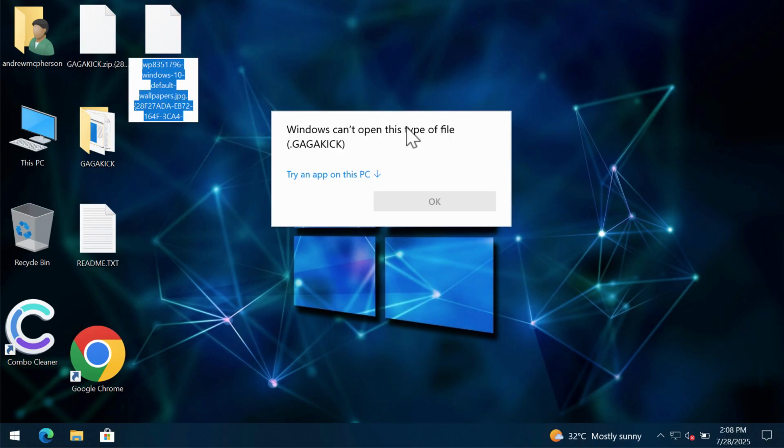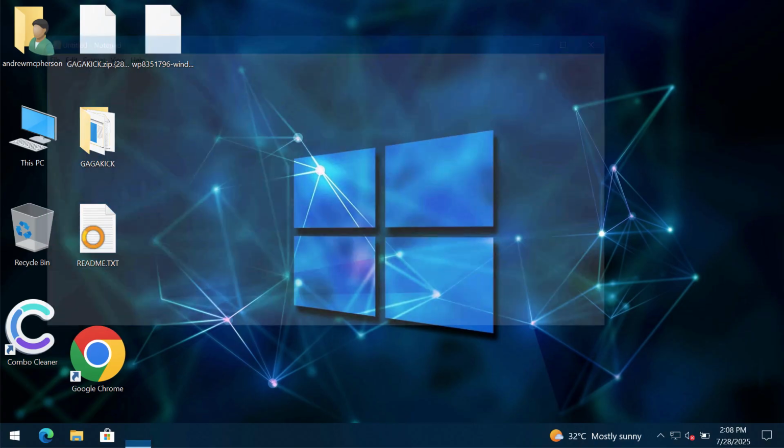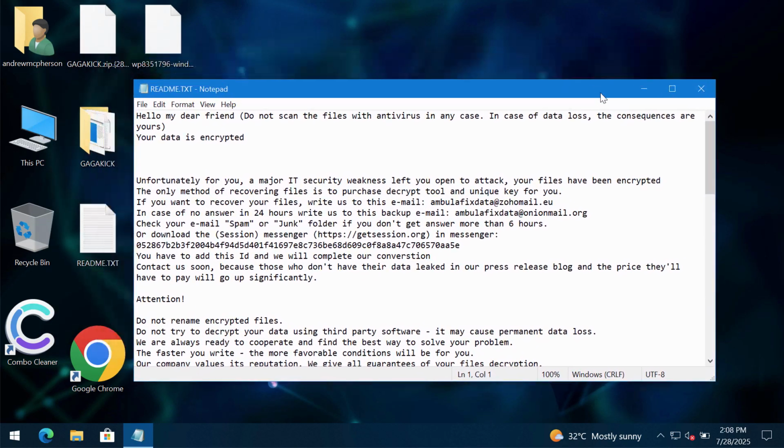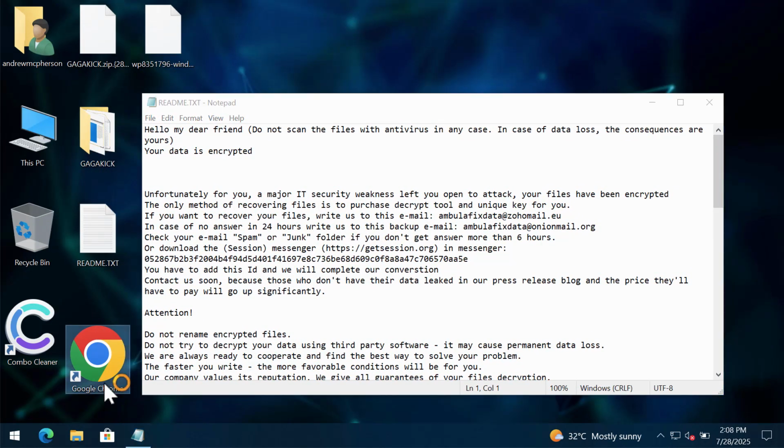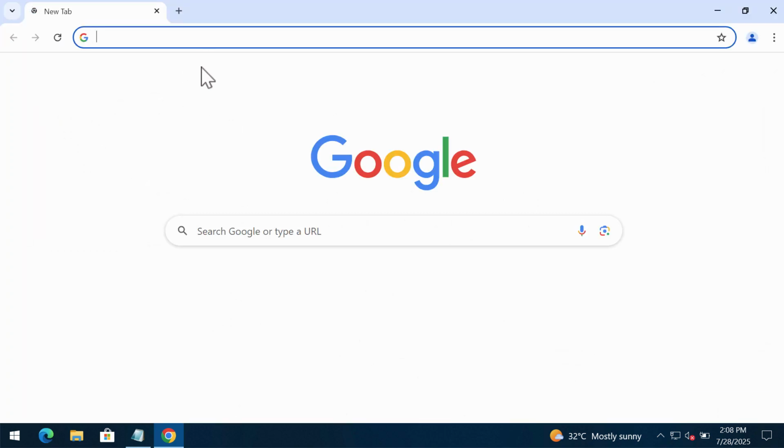You should not pay the ransom, as the ransom note suggests. Paying the ransom is not a good idea. Don't waste your funds and don't pay the ransom.